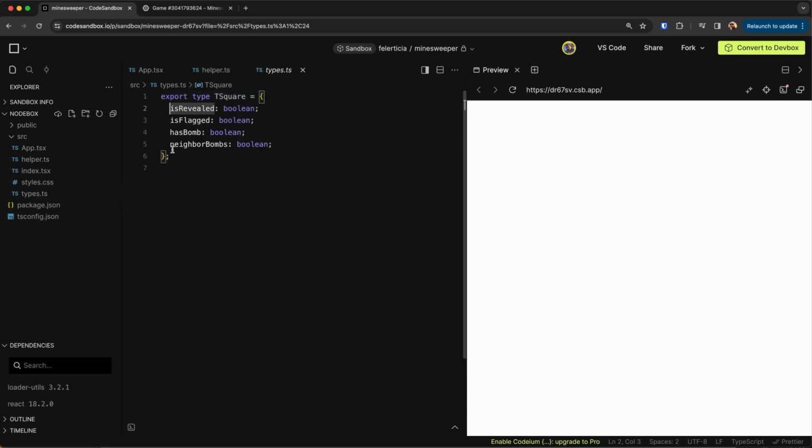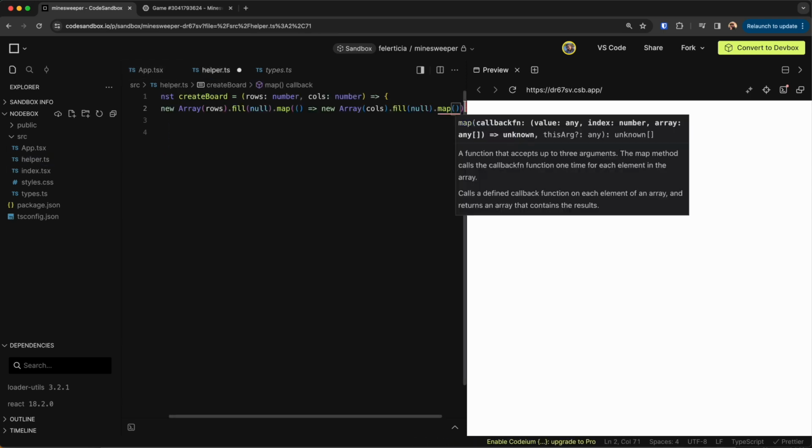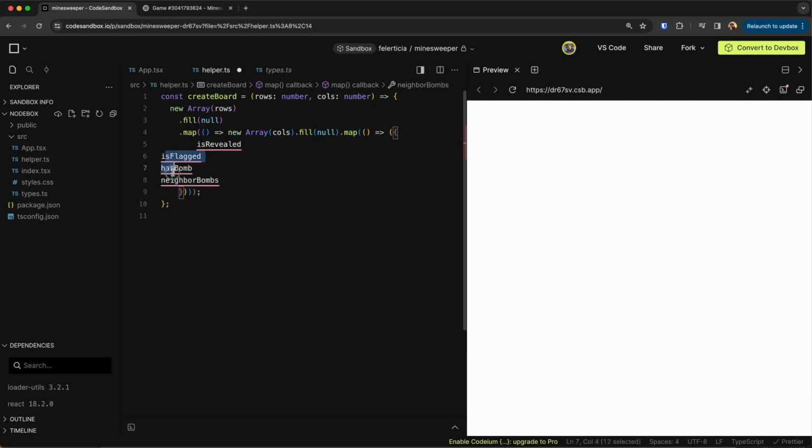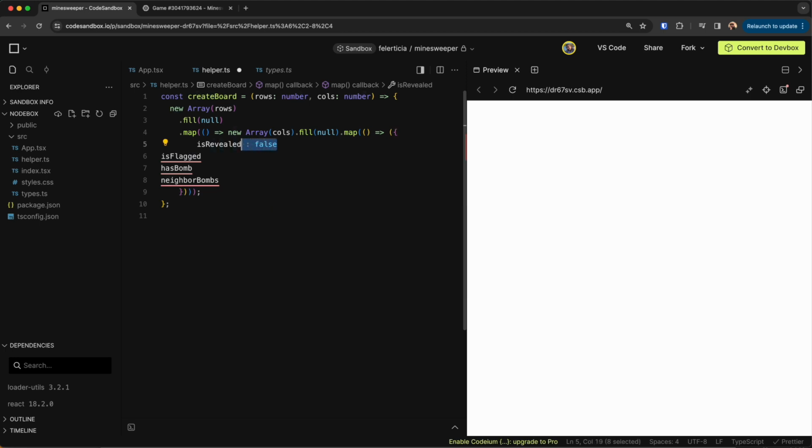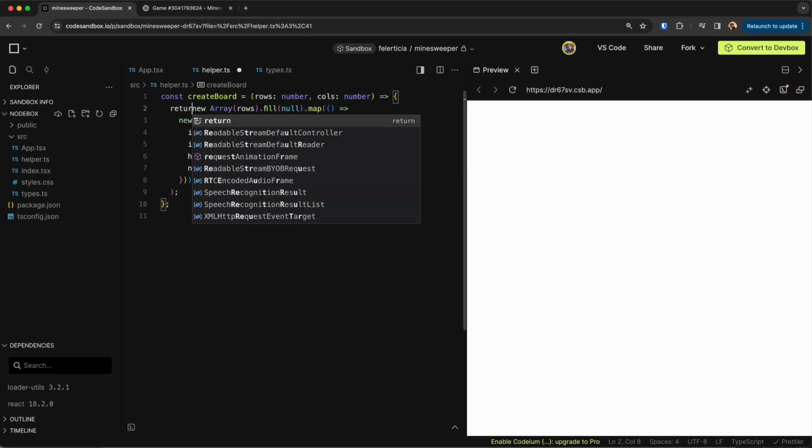and for each of the cells we want them to be having these values. So let me grab these. Now we need to map each of them, and I will have these values. Is revealed should be false. Is flagged should be false in the beginning. Has bomb should be false, and the number of neighbor bombs can be 0. And we need to have these in place. And I need to, of course, return this.